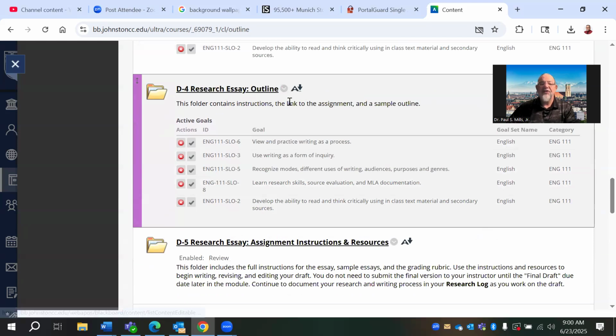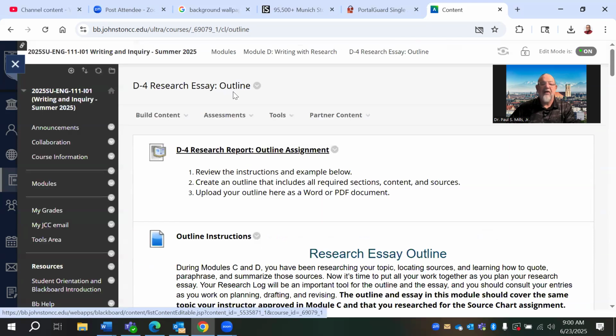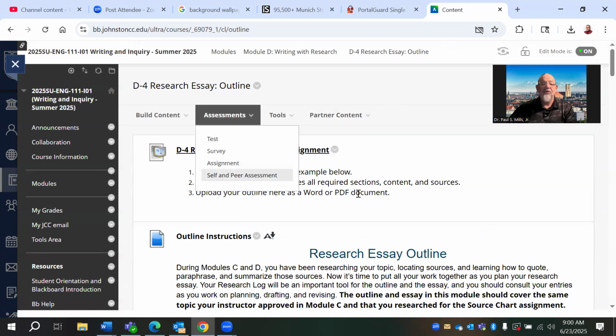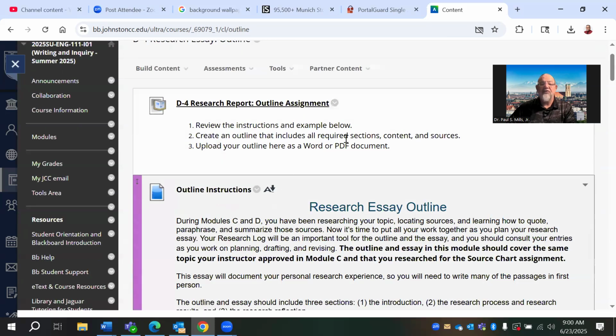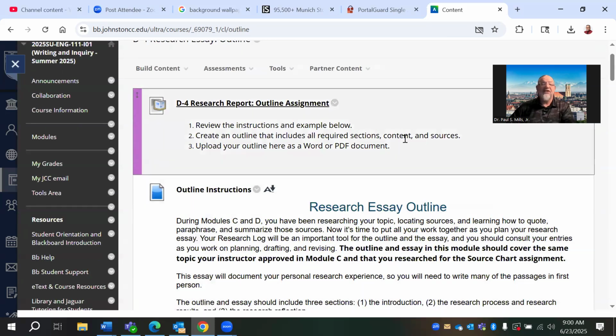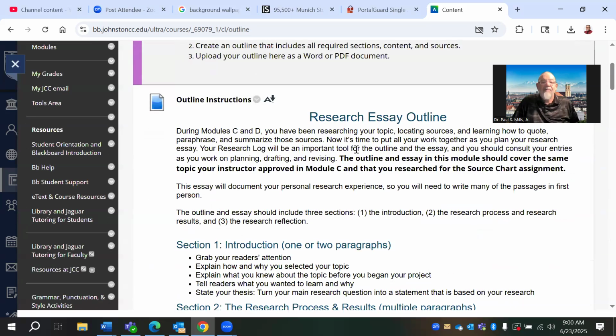It contains the instructions, the link to the assignment, and a sample outline. So the D4 research report outline assignment, review the instructions below, create an outline that includes all the required sections, the content and the sources, and upload your outline here as a Word or PDF document.